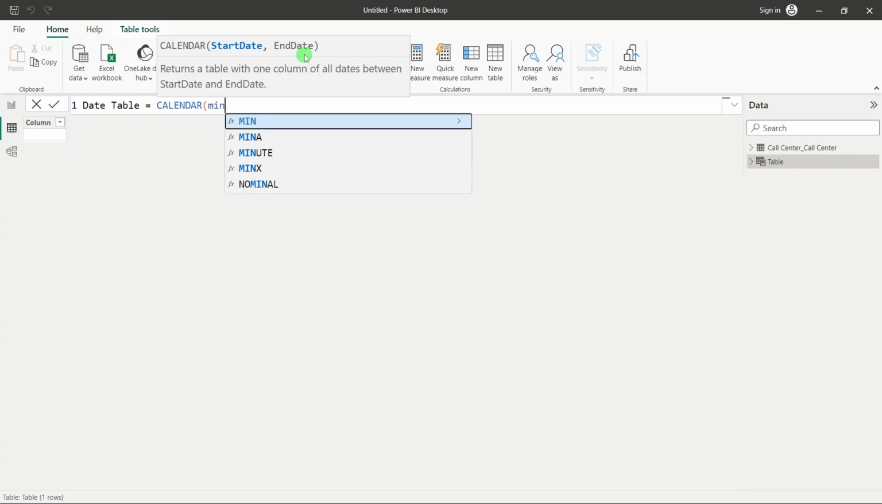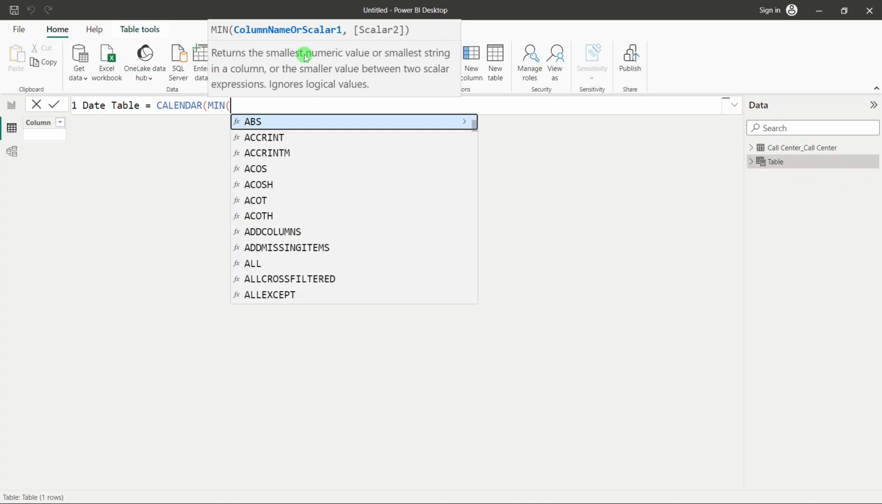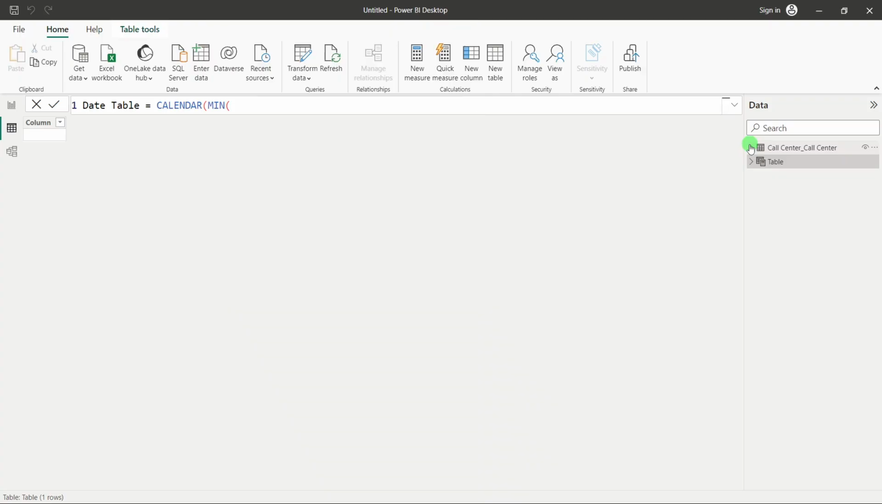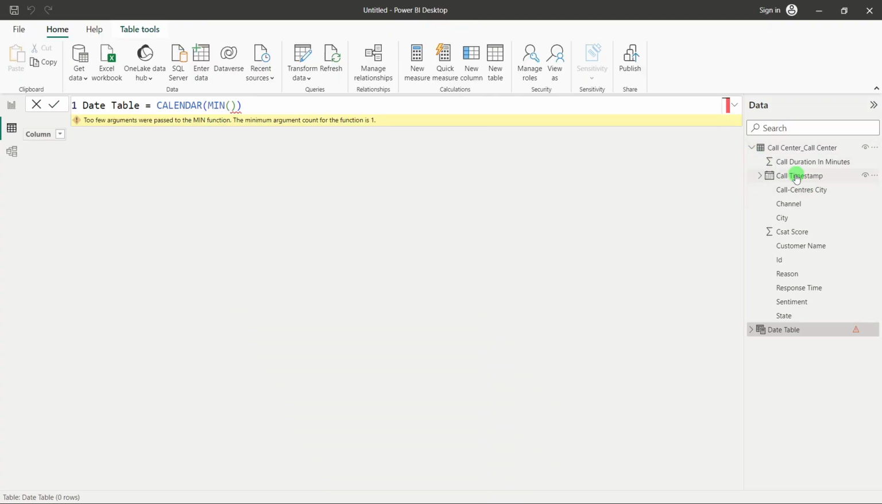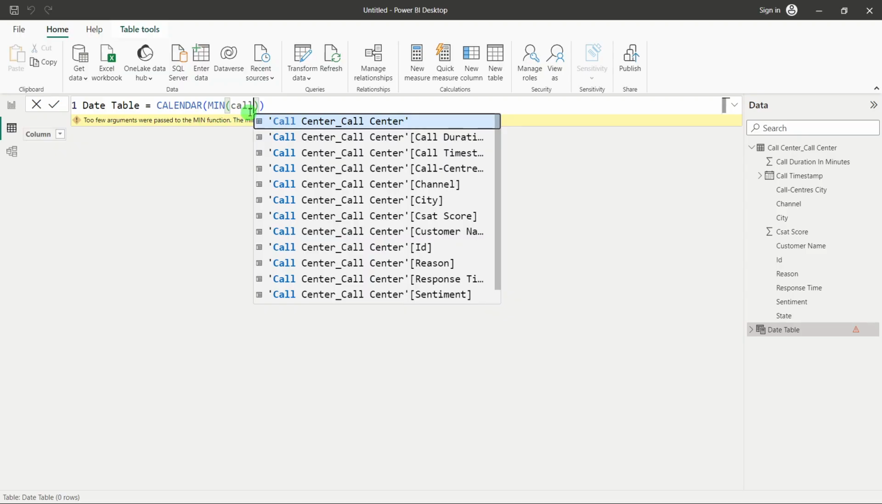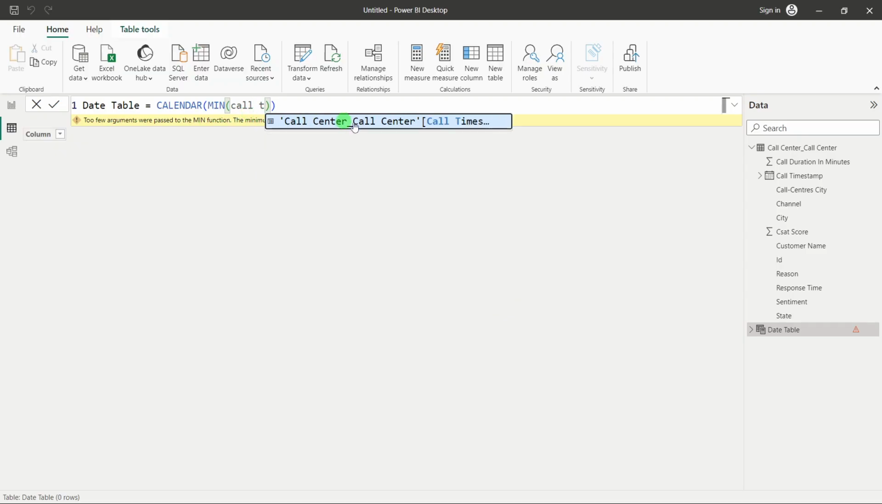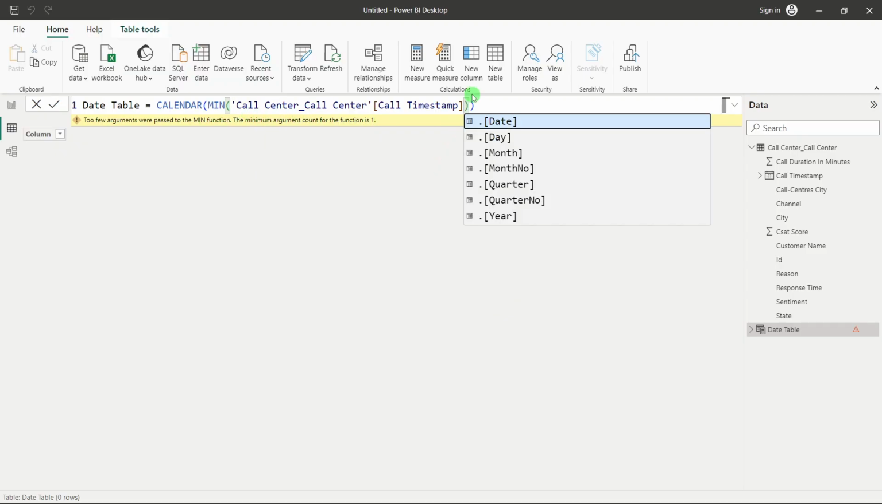So here we will take the minimum of the date field which we already have in our data, that is the original data. I will show you over here, you have a field called call timestamp. So I'll just add call timestamp here. This is the field which we are going to use.